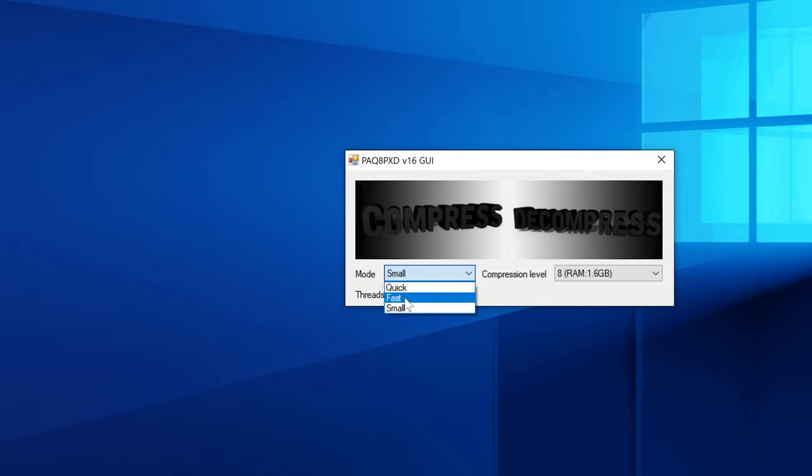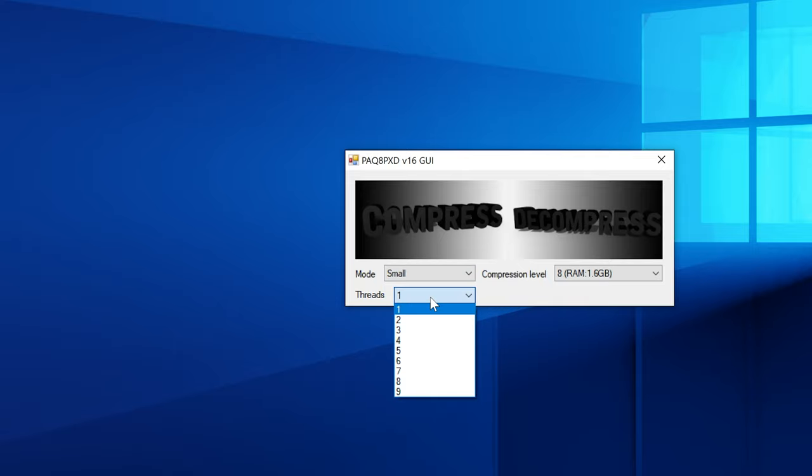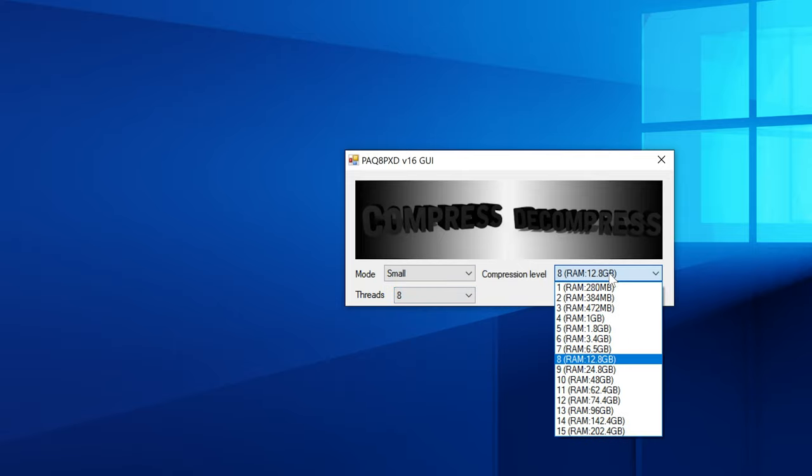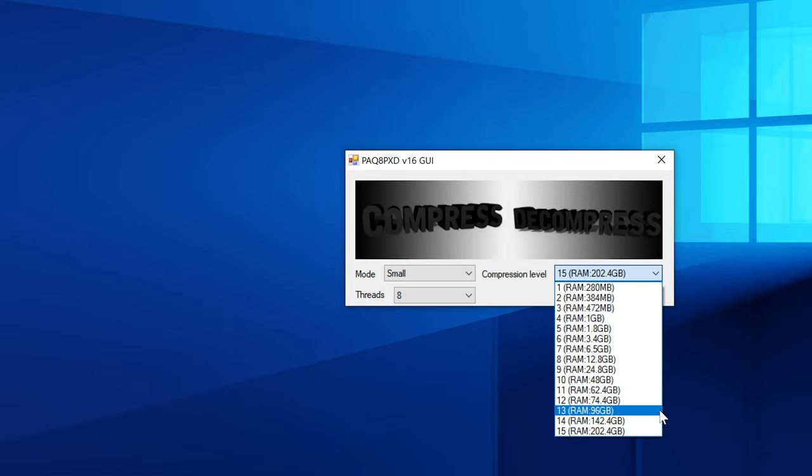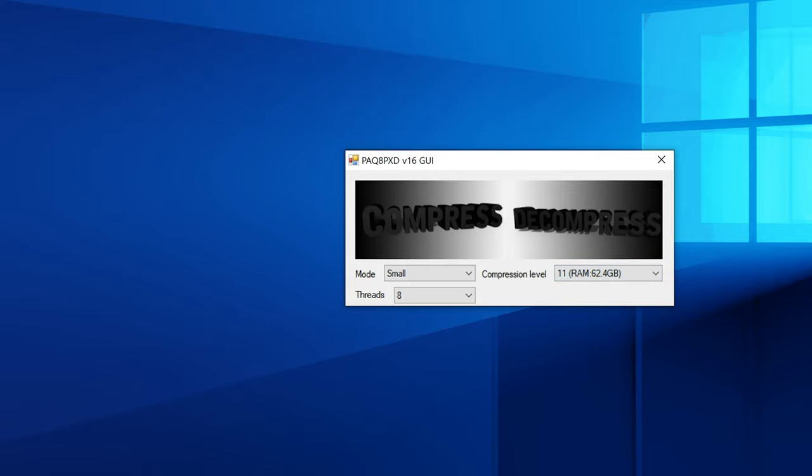Theoretically, you can keep compressing a file by sacrificing your resources. In other words, you can have really high compression ratios, but it will take 64 GB of RAM and a lot of threads running for 4 to 5 days straight. It will give you a smaller file size than anything else, but is it practical?